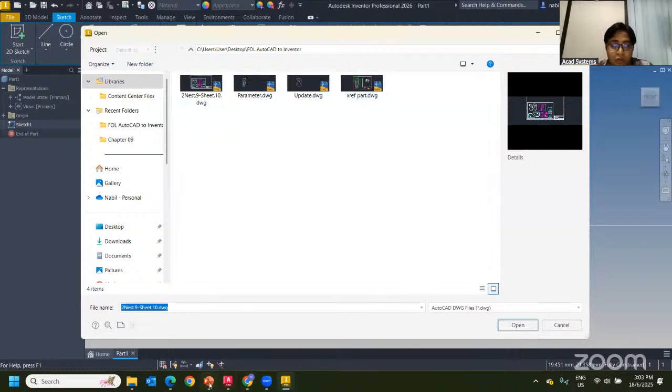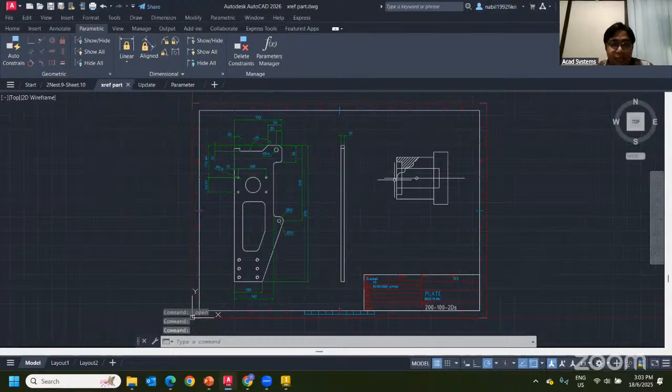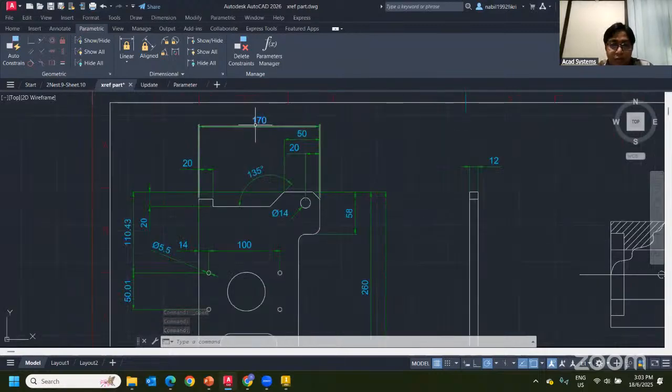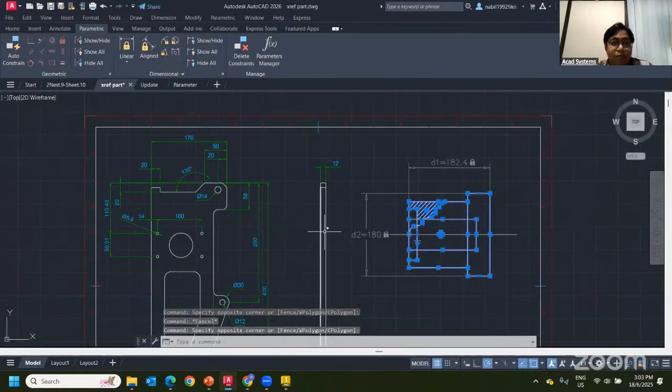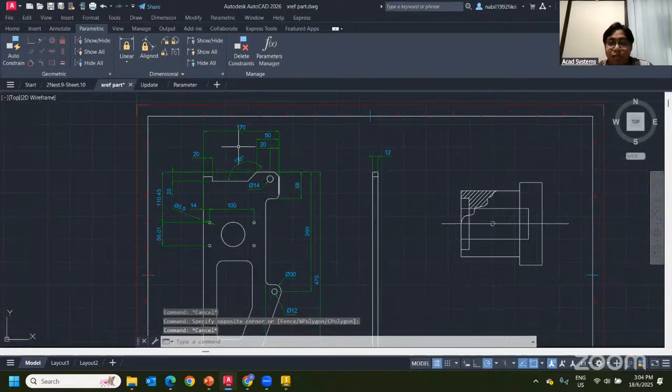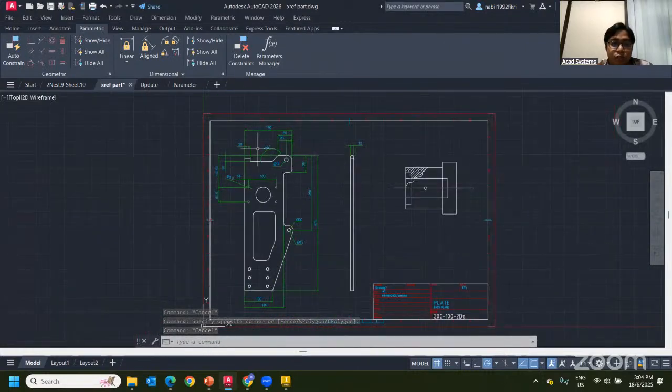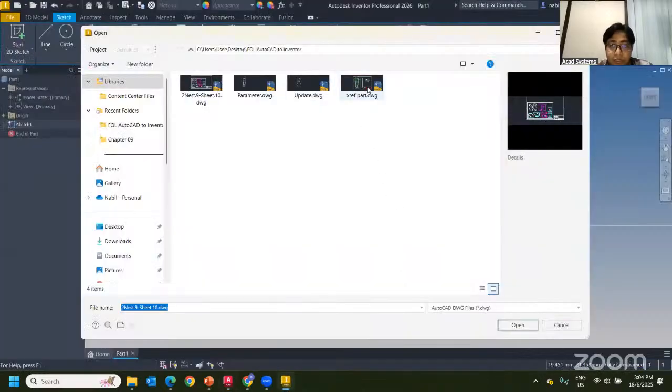For this case, I'm going to use, let's say, this file here. The interesting thing is that if you take a look, I have a dimension created over here, and I also have parametric dimensions. But the normal one will automatically be converted into a parametric dimension inside of Inventor. So let me show you. Let's say I open up this sketch file from AutoCAD.